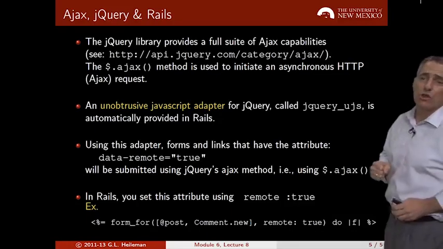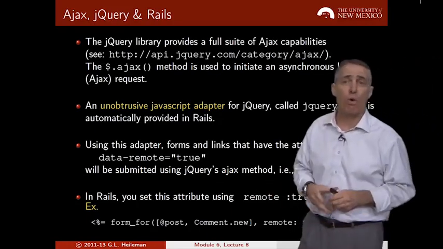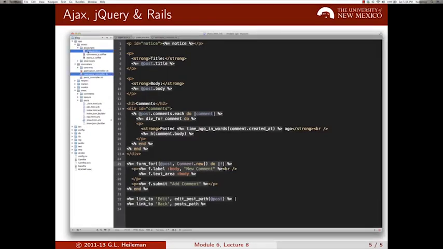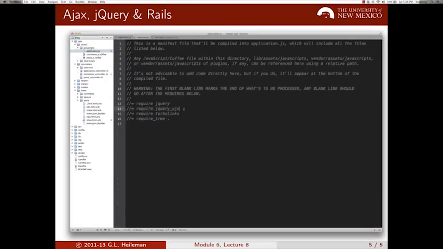Let's take a closer look at how Ajax is supported in Ruby on Rails. Let's take a look at how Ajax is supported through jQuery in Rails. And the first thing I want to show you is if you go to Assets and open application.js, you'll see that the jQuery library and the unobtrusive JavaScript jQuery library are both loaded from application.js. And just to prove that to you, let's take a look at the running application.